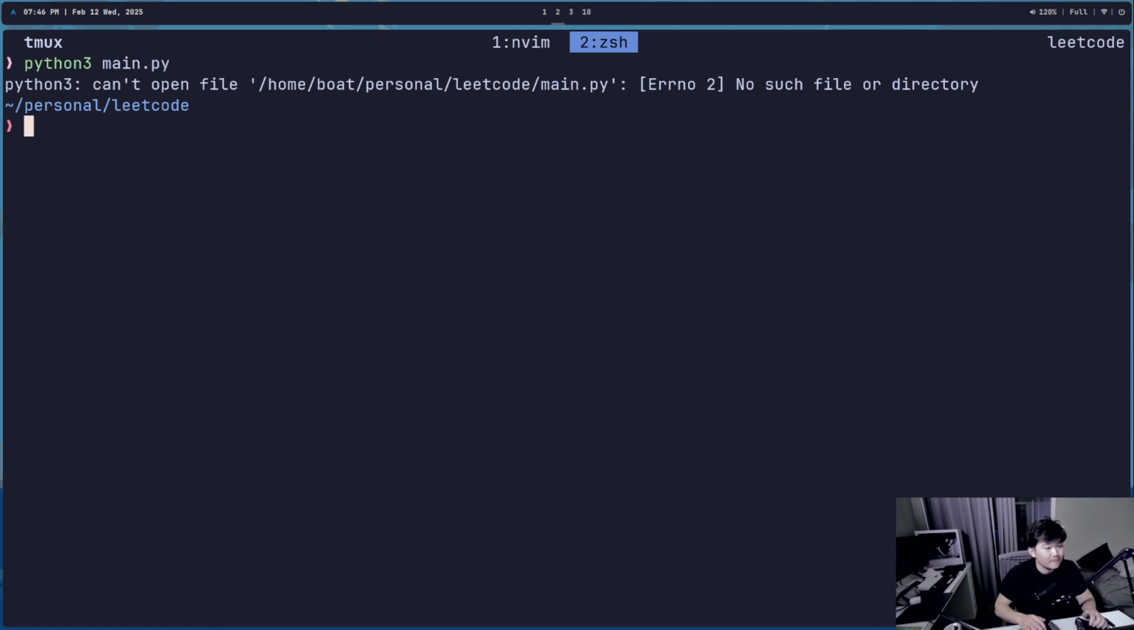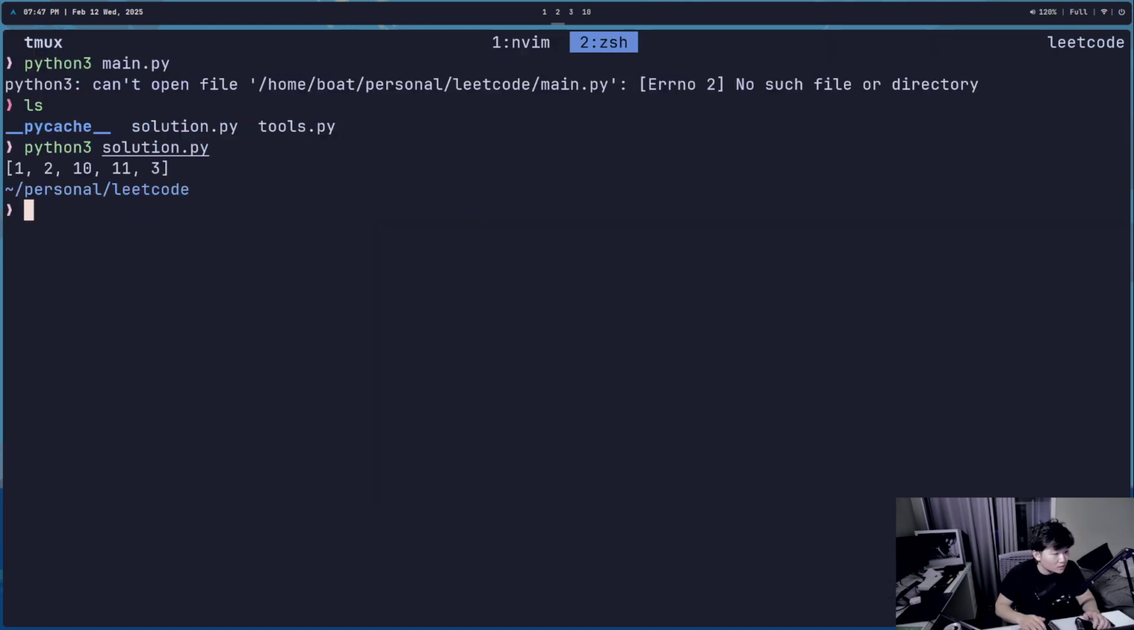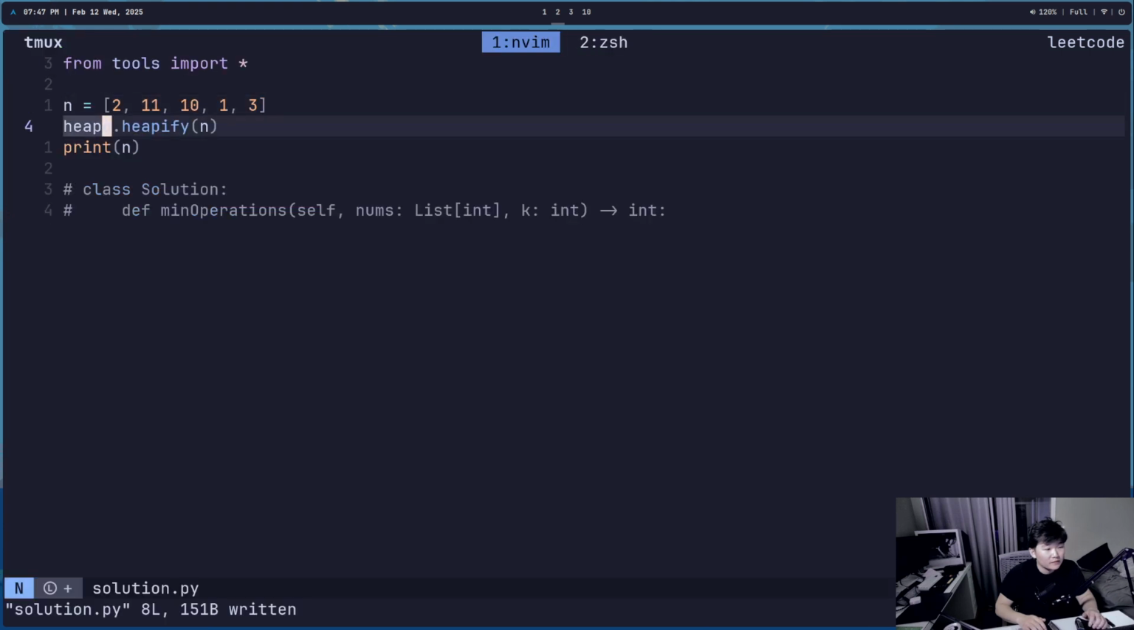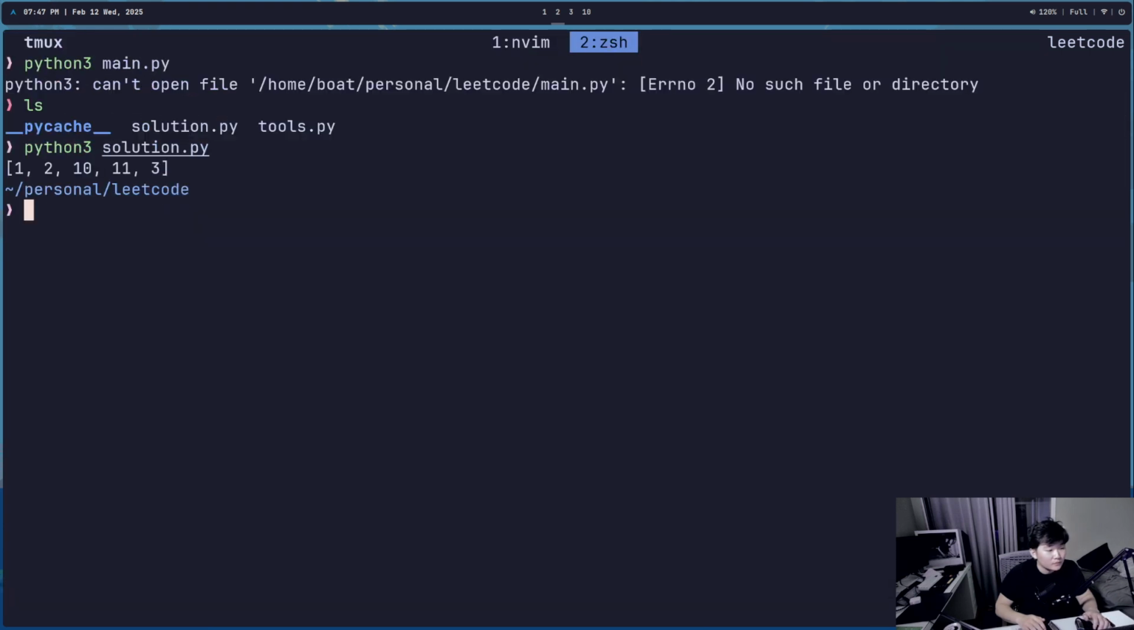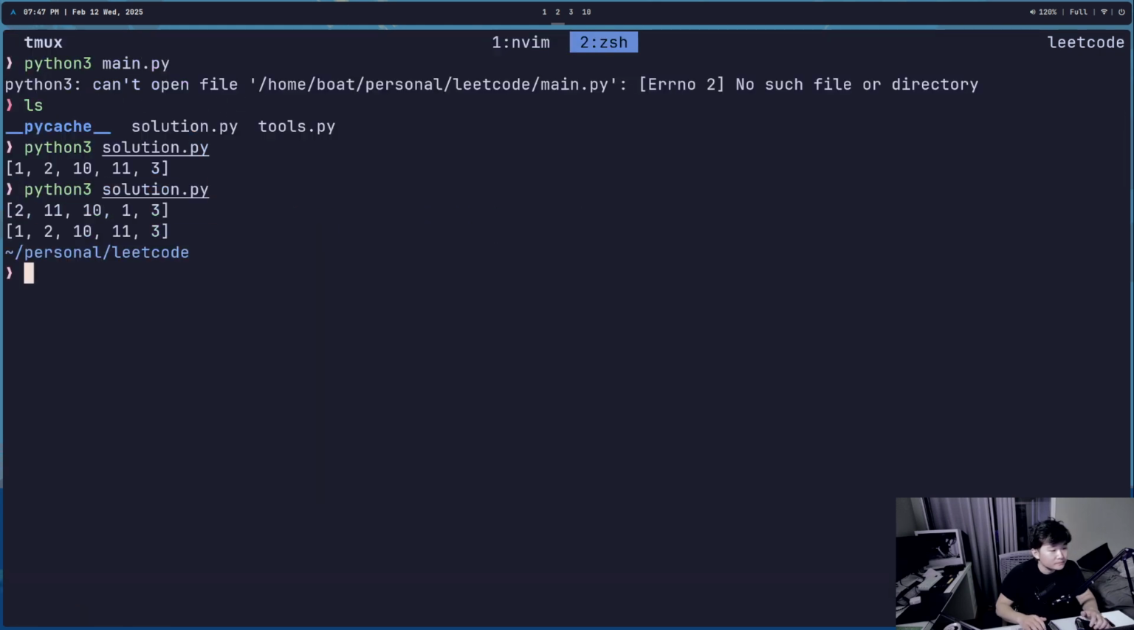What? Oh, wait, python3 solution.py. So now it's sorted. Wait, is this not sorted? Well, if I pop it off, wait, let me see something. Let's do what before and after heapify, right? It's not sorted, but it's like heap sorted. Like if I pop it off, it will be sorted.